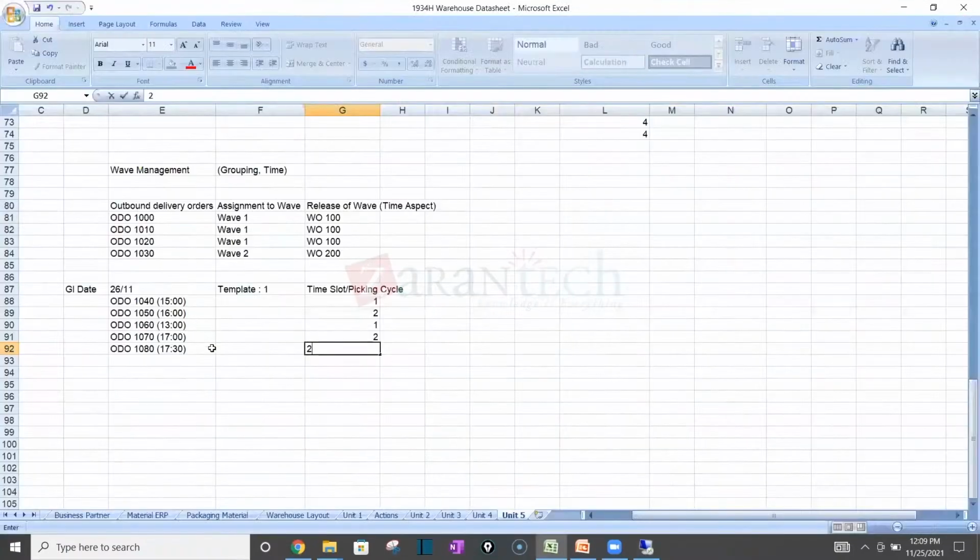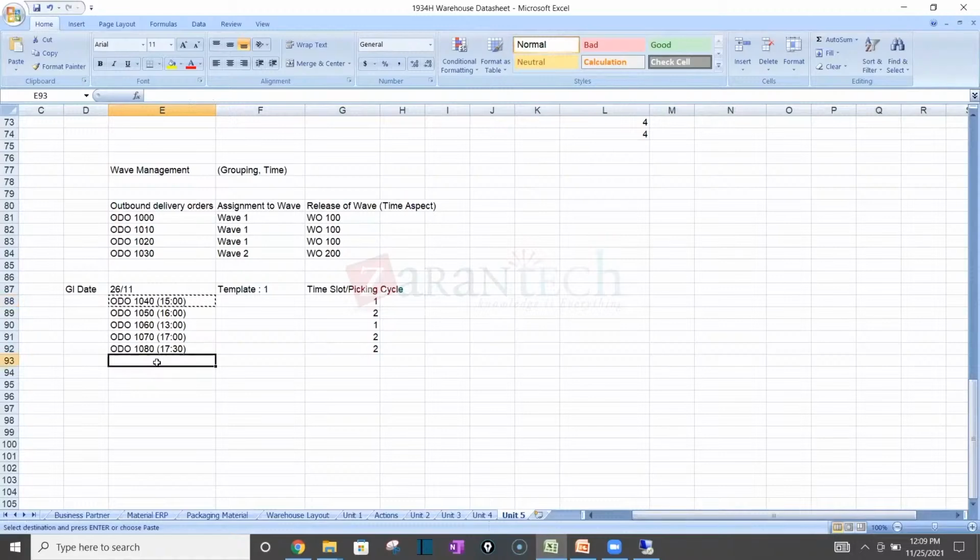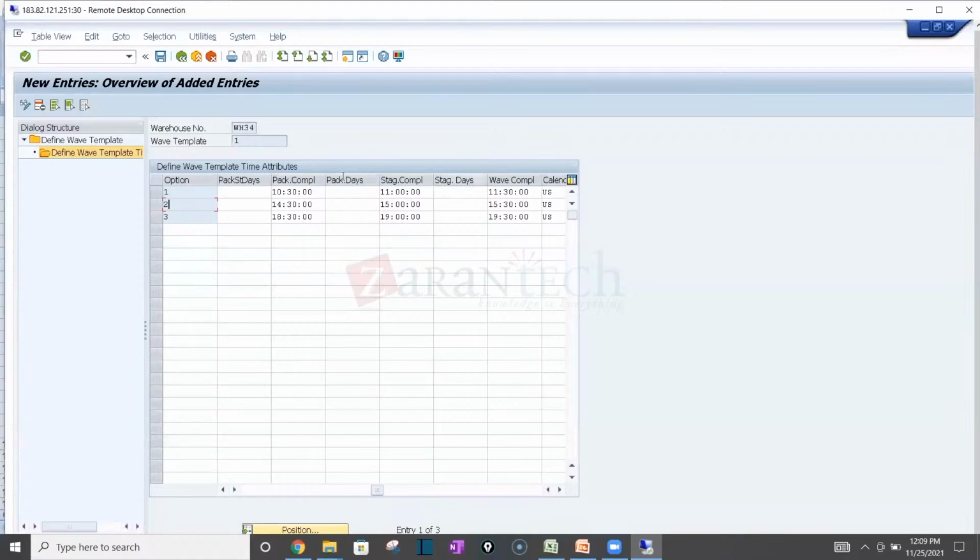Now what if, okay, the material is required at 5, this 5 o'clock. Then which is an appropriate wave? We have to look at the wave completion time. So 2 or 3 or 1? It has to be before. So it's 2.